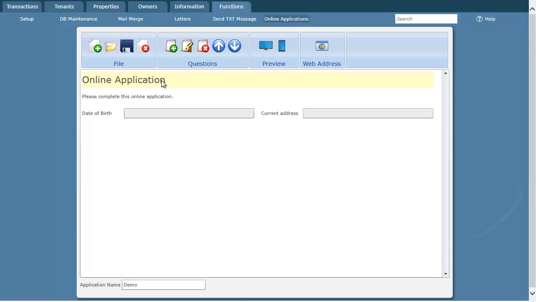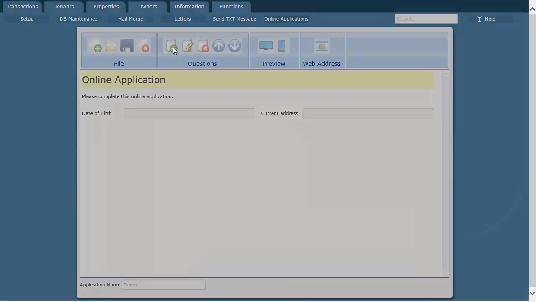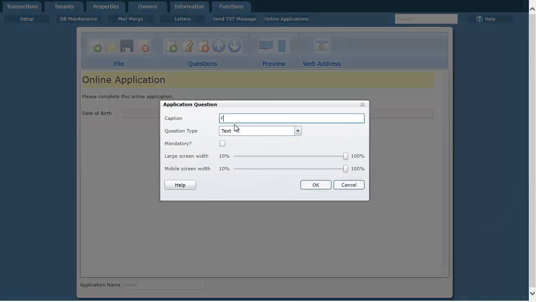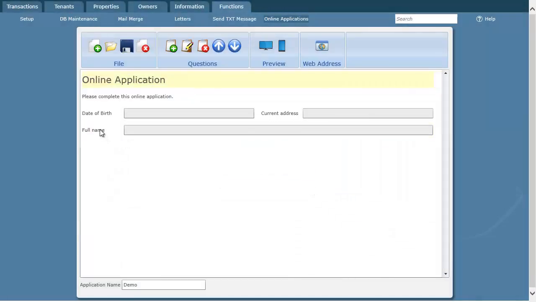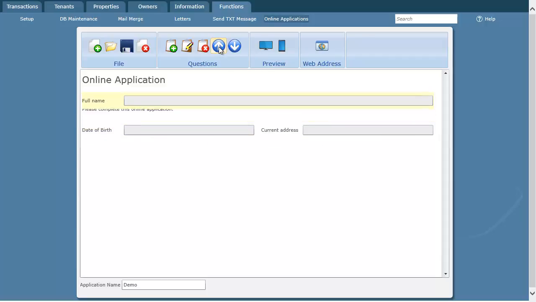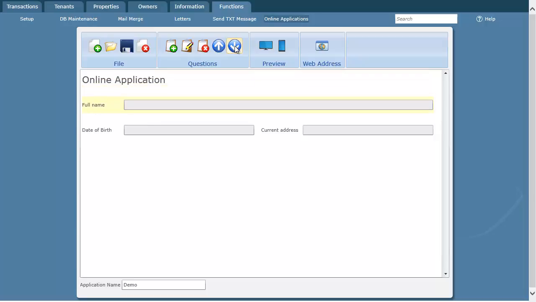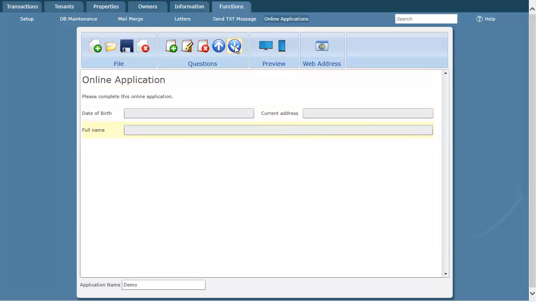So what I can now do is add some more questions. I might use this button here to add a new question, and I might ask for the person's full name. And it adds our new question to the bottom of the application. Now I can use these 2 buttons here to move the question up and down. So I select it first, make sure it's yellow, then I can use the up and down arrows to move it up or down through our application, basically changing the sort order.